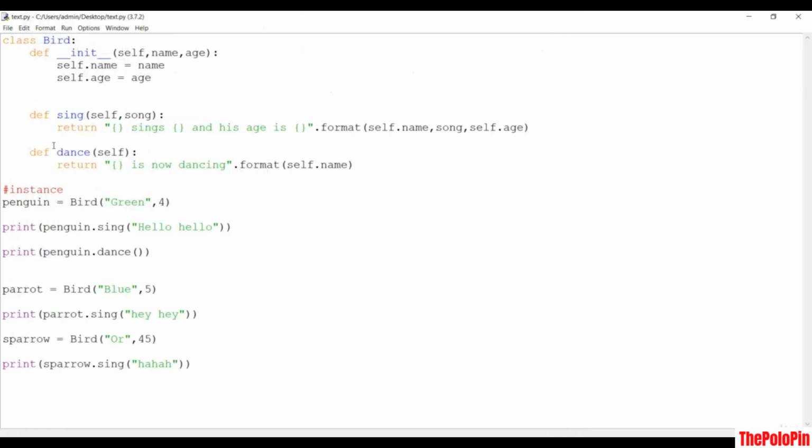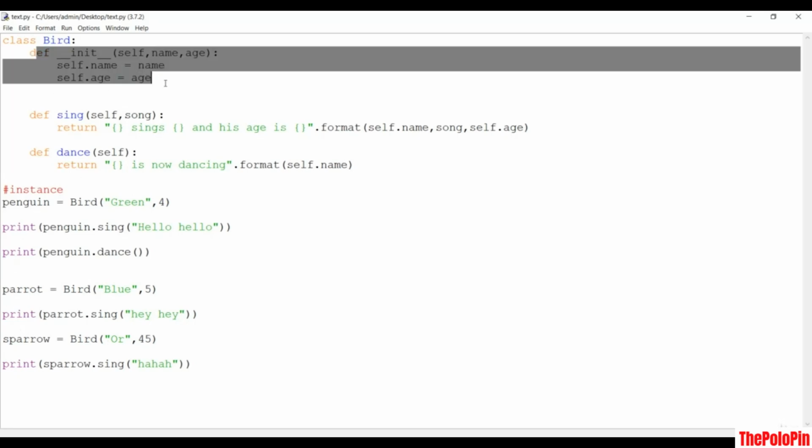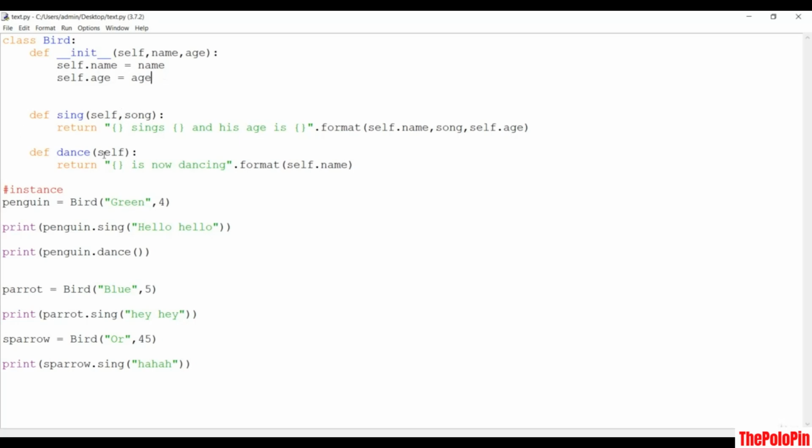So one thing you can see over here is every object will have different attributes, which are name and age. So you can see penguin has different name, different age. Parrot has different name, different age. Sparrow has different name, different age. So each of these objects will be different in terms of its properties or attributes. But if you see here, the methods sing and dance are common for all of these instances. That is common for penguin, that is common for parrot, because we are just calling the sing and dance for each of these. So that is the important thing of the object oriented paradigm.